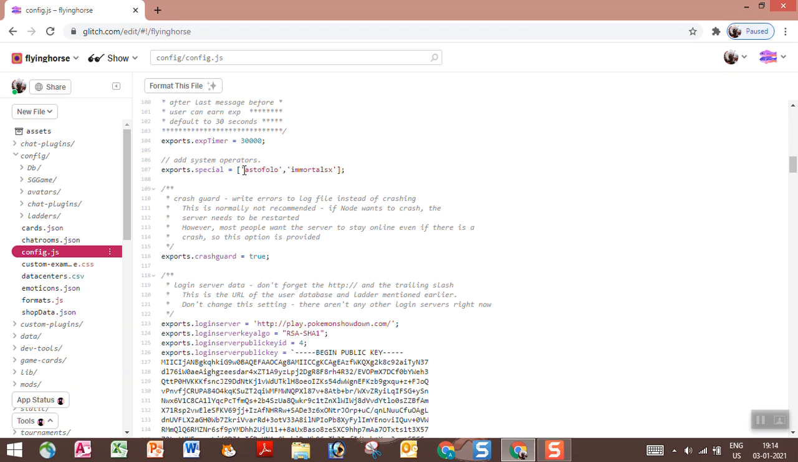Here, the default system operators, you can give two or anything, but it's very important for you to know it. System operators are only given to the server owners, two, three, any you want to give, comma separated. For example, if you want to make administrators, give them here. My account name is the immortal sex, so I'm giving it here. And do format this file.